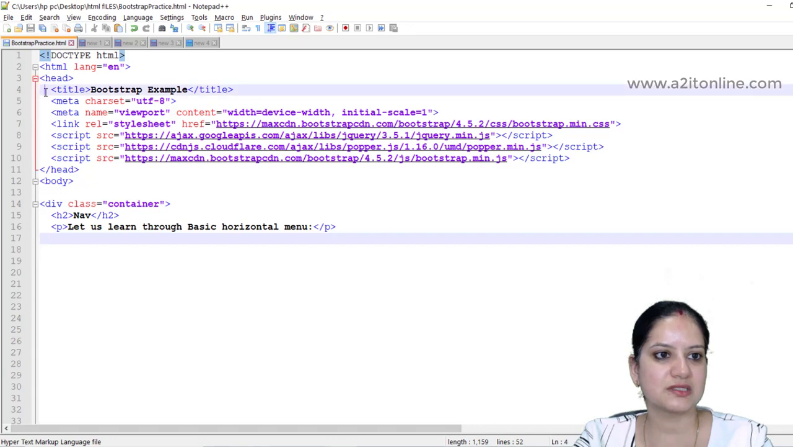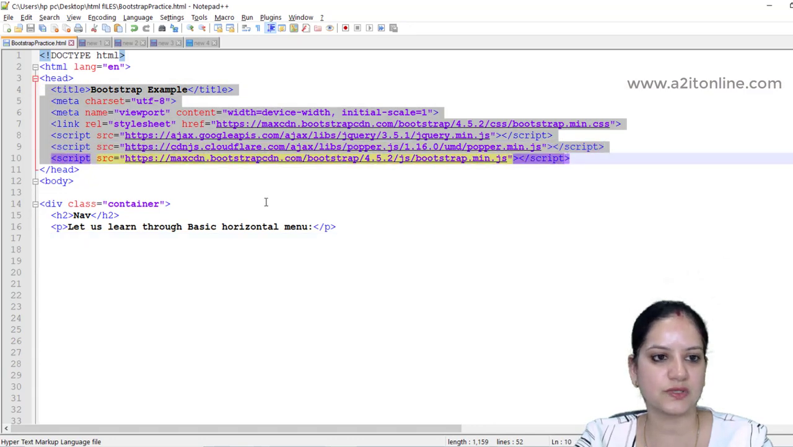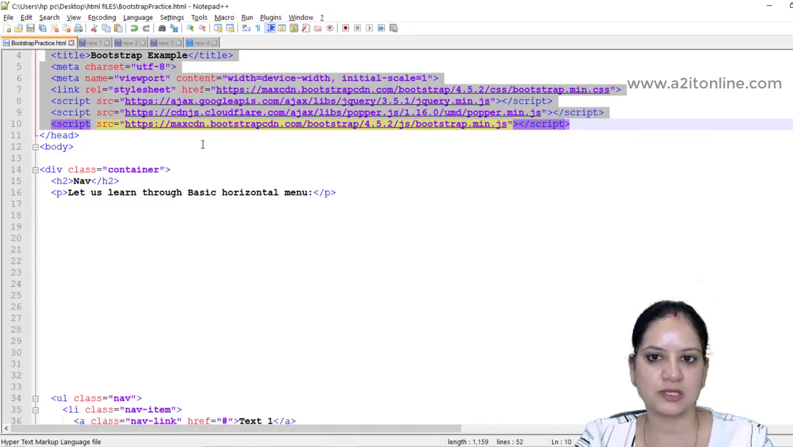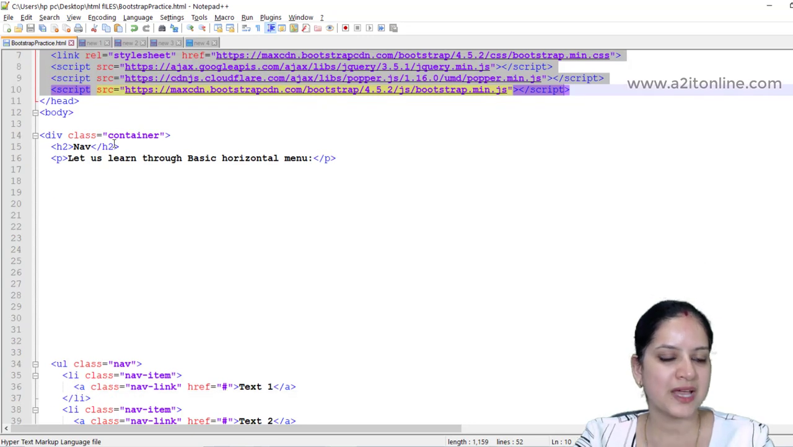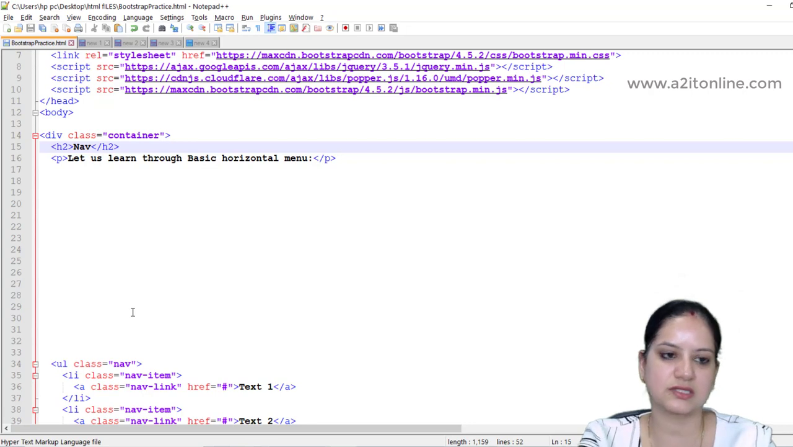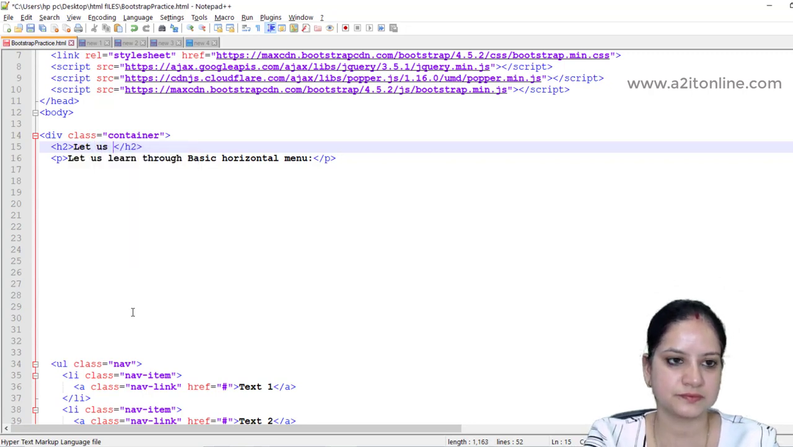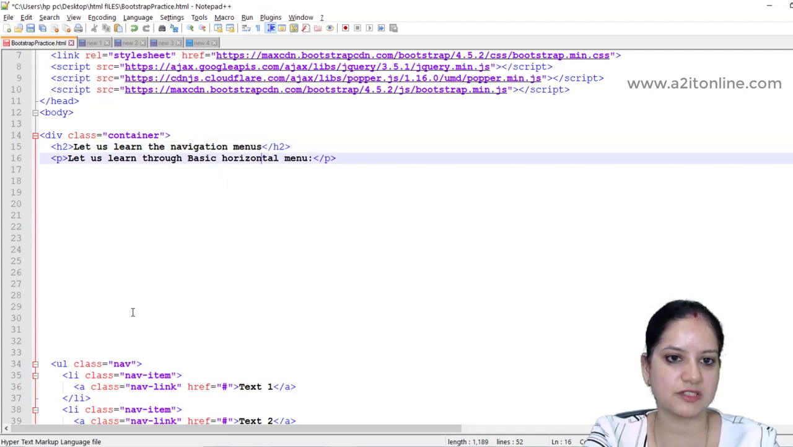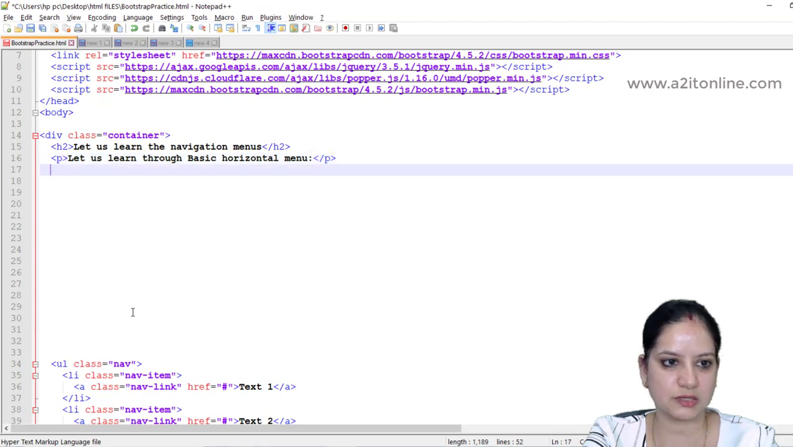I've got the basic HTML code written, in which I am embedding the Bootstrap code. I've got a div class which is the container, and a heading which says let us learn the navigation menus, and what we will be learning in this is a horizontal menu.